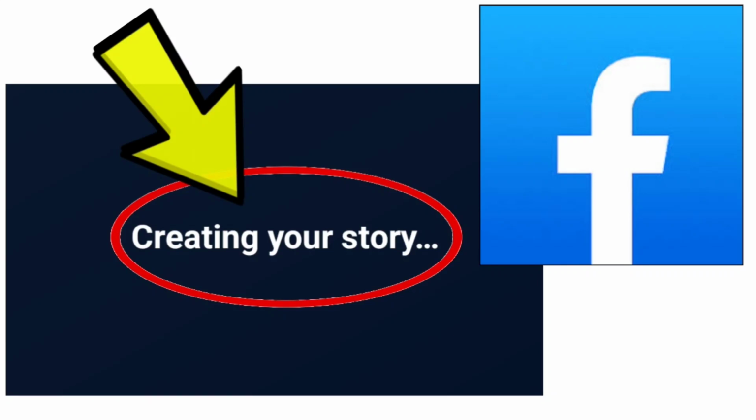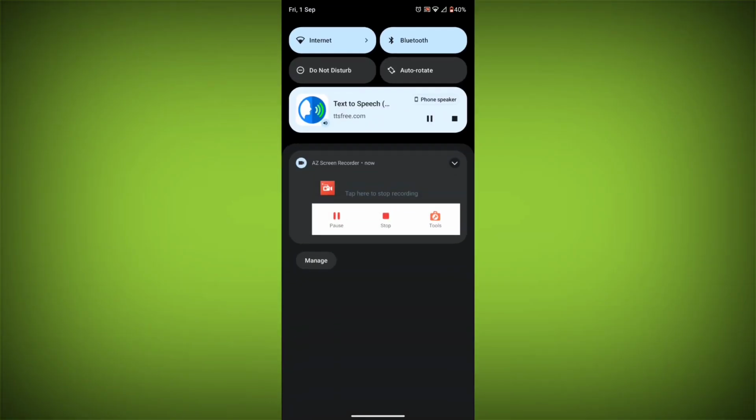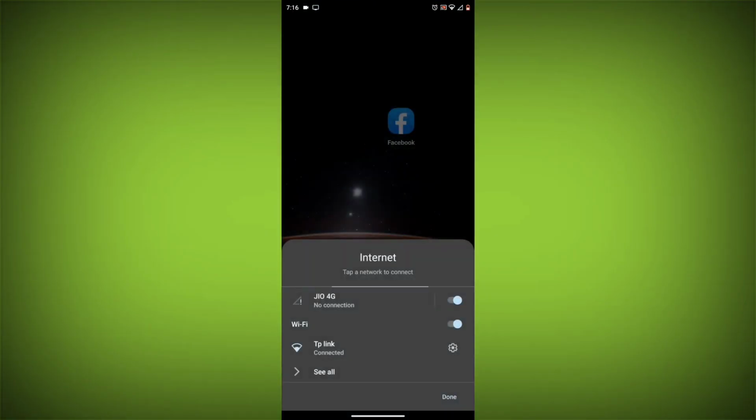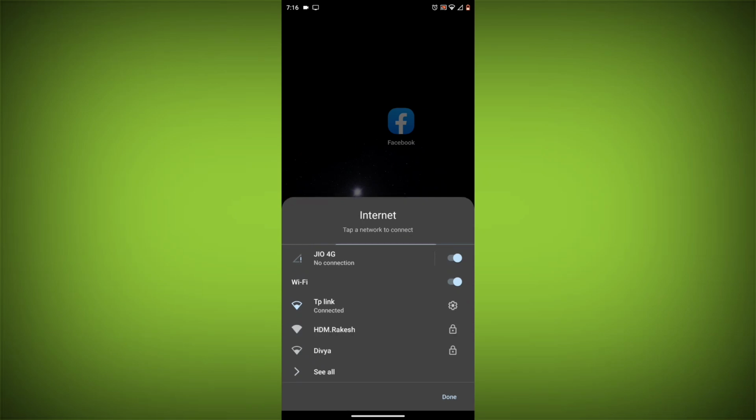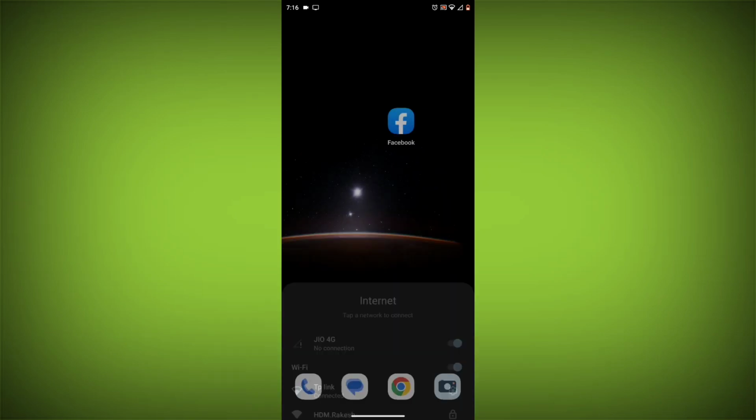Here are some methods to fix the creating your story error on the Facebook app. Method 1. Check your internet connection. The most common reason for this error is a bad internet connection. Make sure you are connected to a Wi-Fi network or have a strong cellular signal.